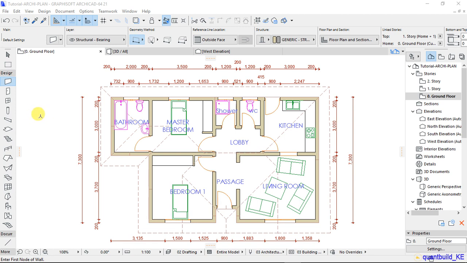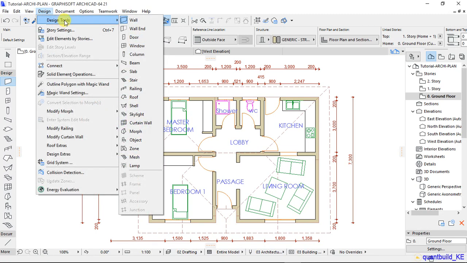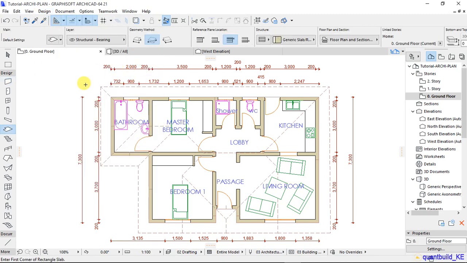Drawing a slab in Archicad is super easy, so I will show you how to do it in a few minutes. So go to Design and activate the slab tool.